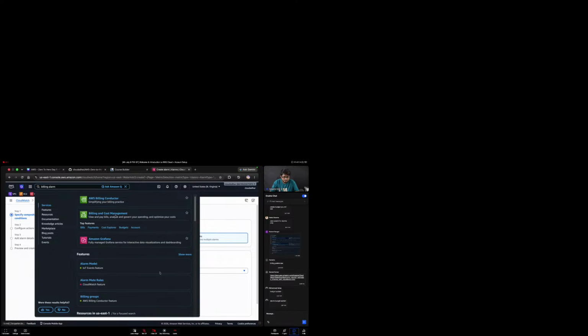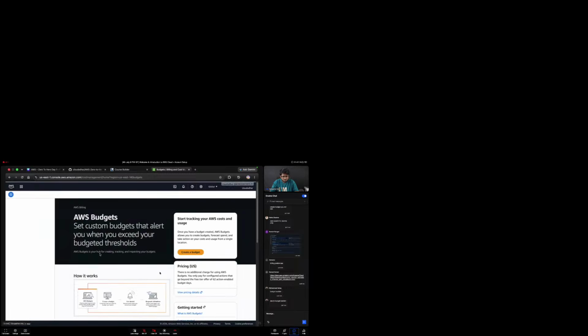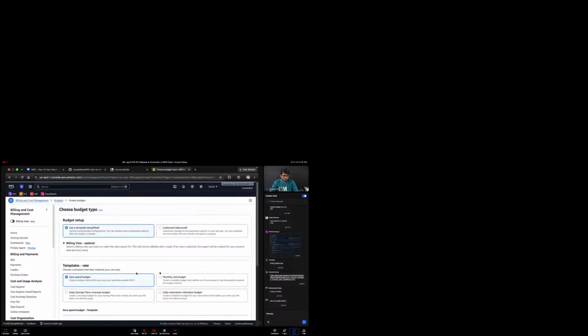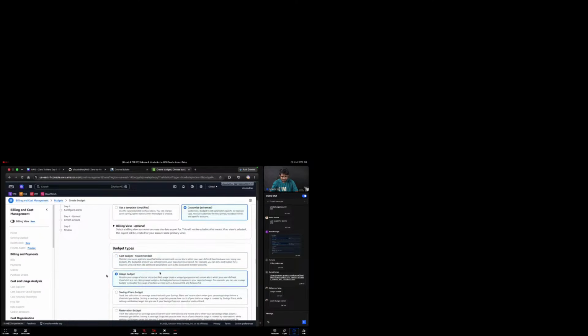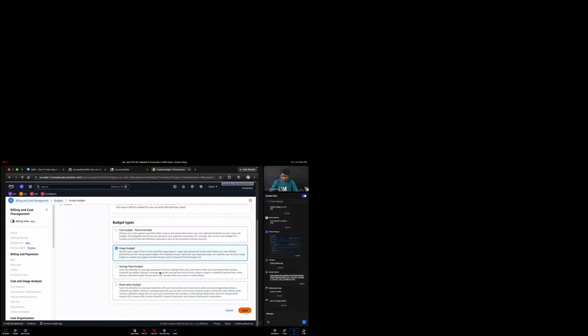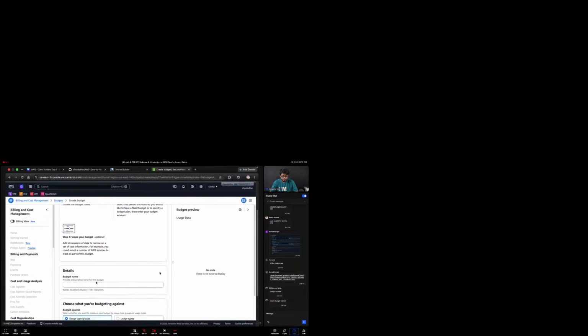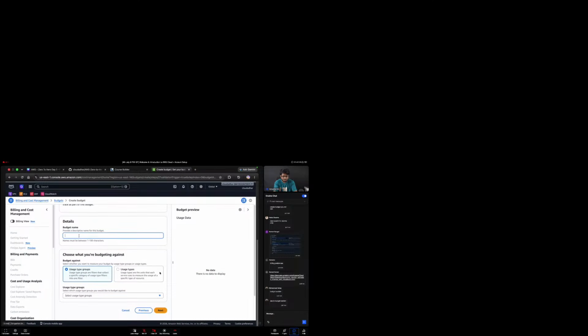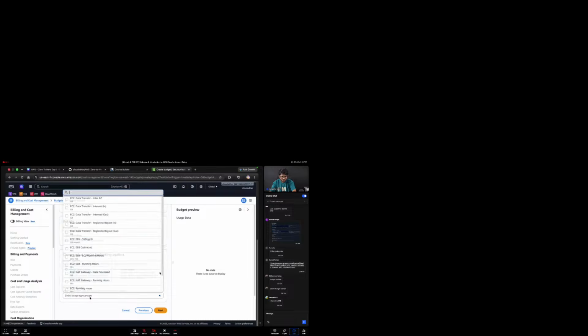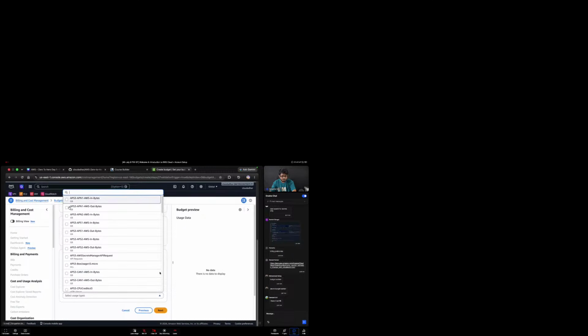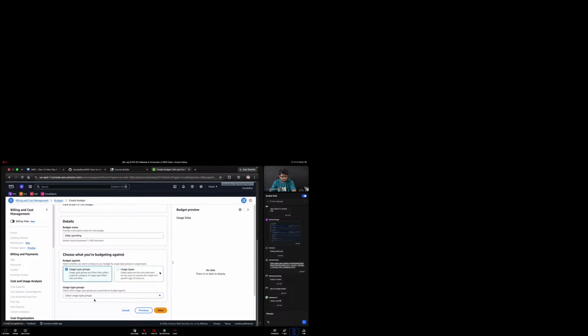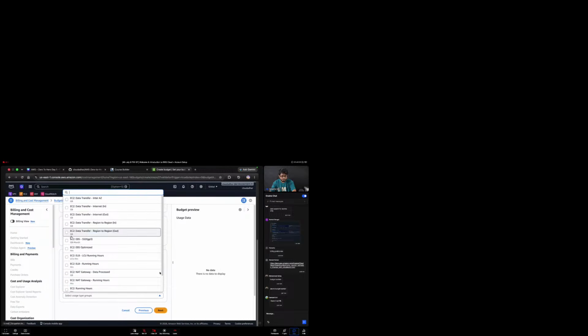Okay. I think bills, payment, cost, budget. Create budget. Oh, sorry. Here only we can see create budget and then customize, and then usage budget. Then next one, and we have to select the budget name. Let's say I will use daily spending, and usage type I will select.